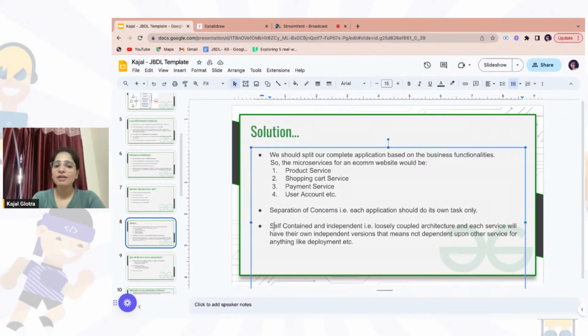Then, self-contained and independent. That means the product service should not be dependent upon the user account service or the payment service. These services should not depend upon each other. So if I want to make some changes in the product service, I need to write the code inside the product service repository, push it to production, and that's it. It should not be dependent upon the shopping cart service, the payment service, or anything else.